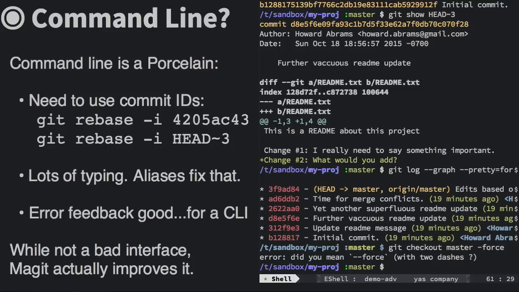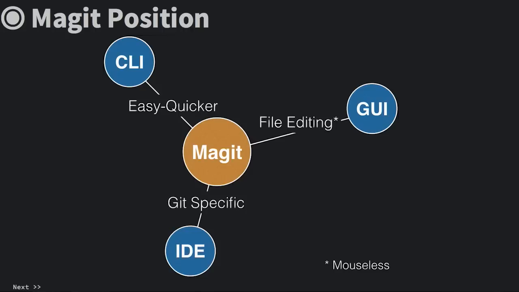Now, Magit's position is kind of a unique one that sits somewhere between all three. It's easier to work with than the command line, and it's very Git-specific, so it can do almost everything the command line can. And being in Emacs gives you all the convenience of editing your files. However, to convince you that Magit is clearly a superior product, I really just have to demonstrate it.